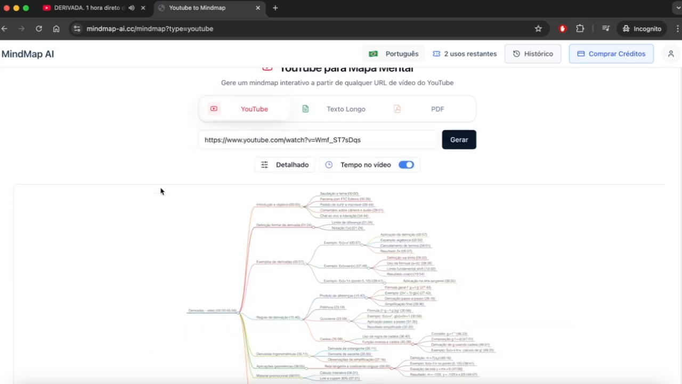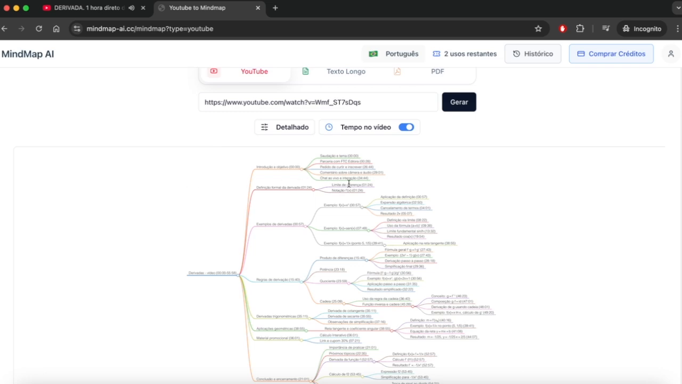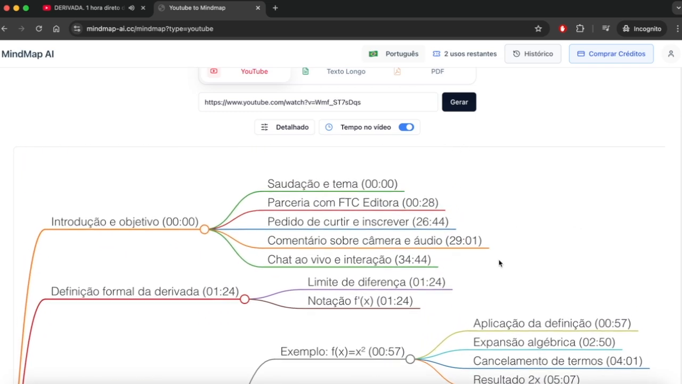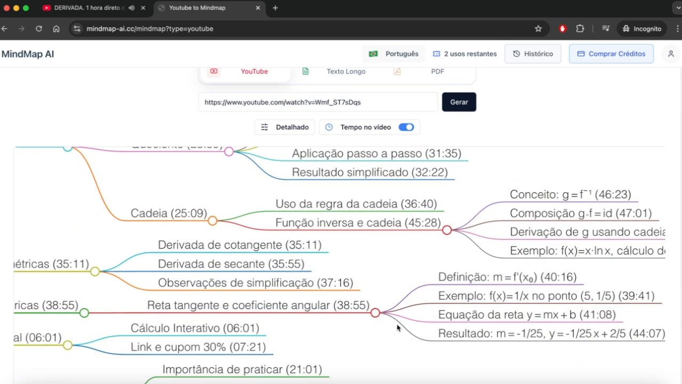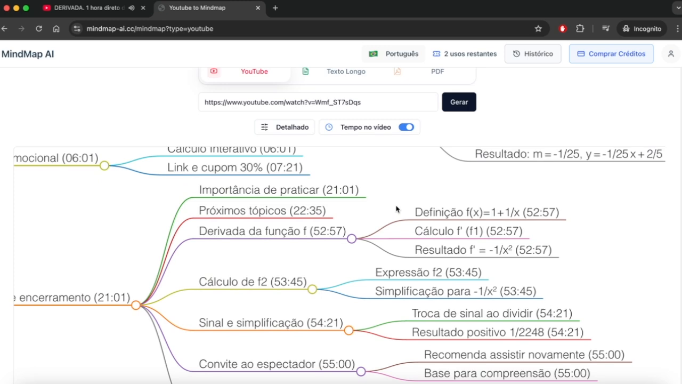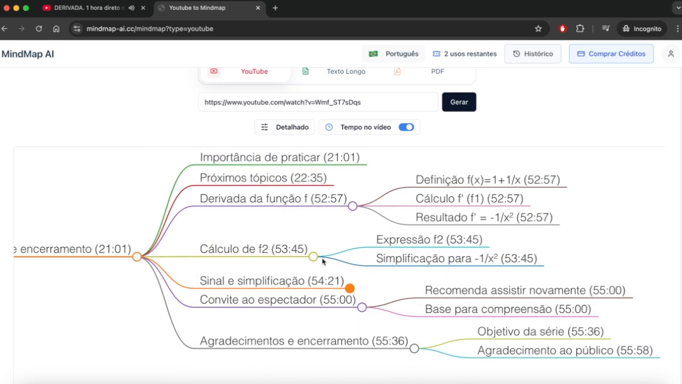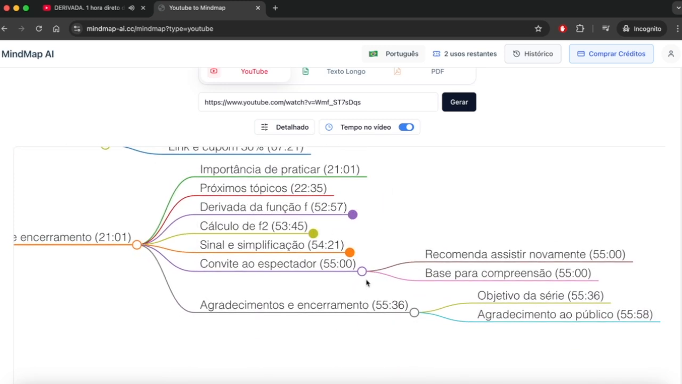In a few seconds, the system analyzes the video and organizes the concepts into a structured mind map. Each branch represents a key topic, while subtopics contain the explanations, examples, and rules from the lesson. You can explore the map interactively to better understand the content.